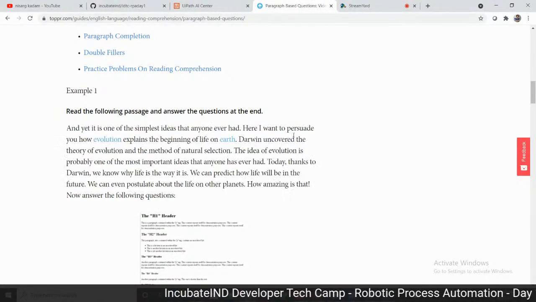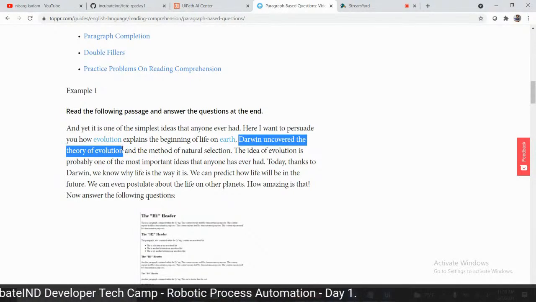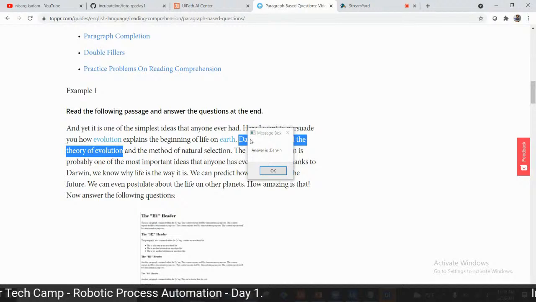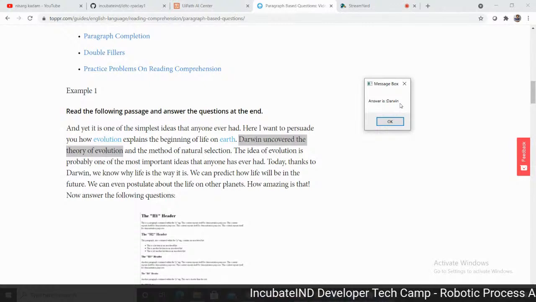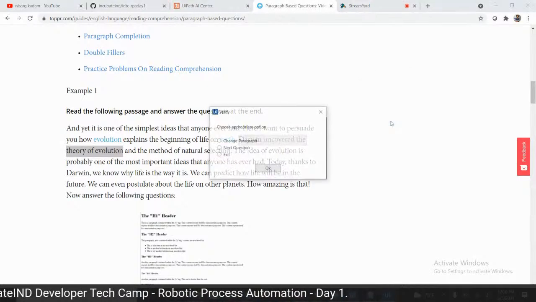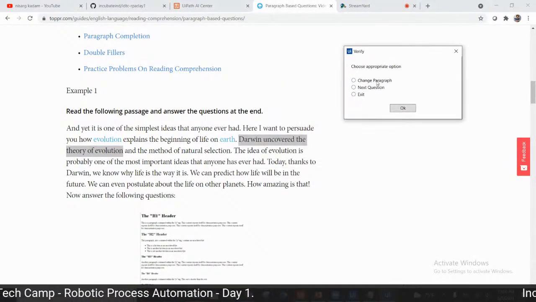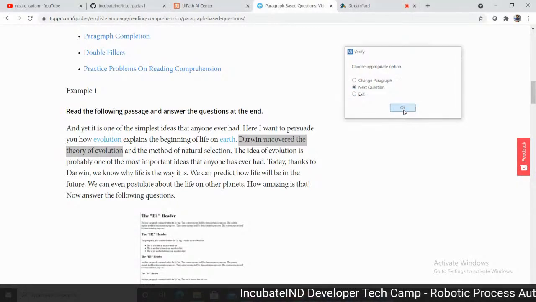I passed this paragraph as an input, and I asked this question, and you can see the answer is Darwin. Isn't it fun? You just passed a paragraph, you passed a random question out of this paragraph, and you got the answer. Now once you click OK, you have 3 options. You can either change the paragraph, ask the next question, or exit out of this model. I will ask the next question based on the same paragraph.